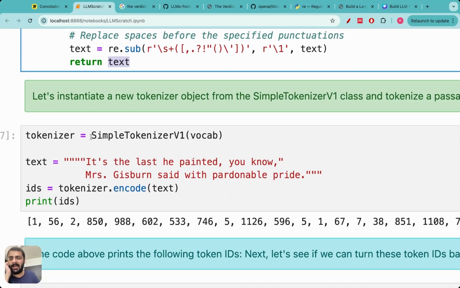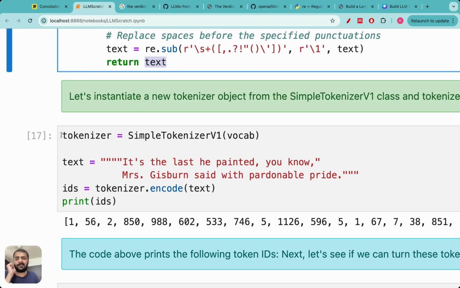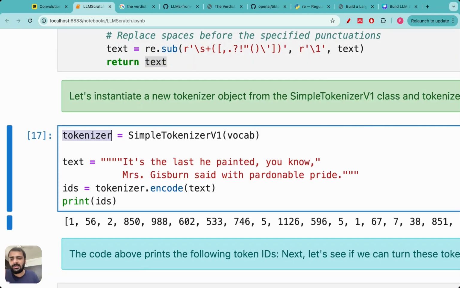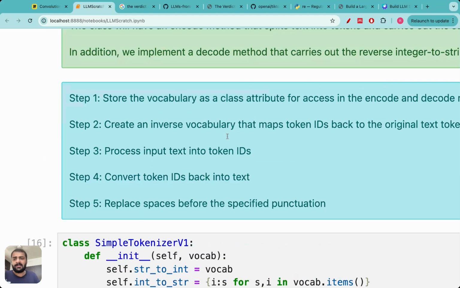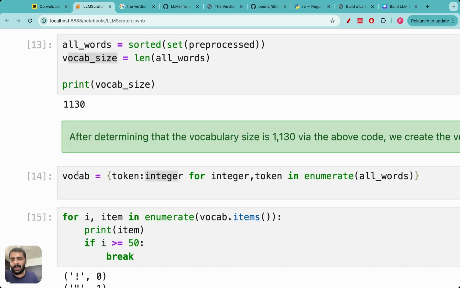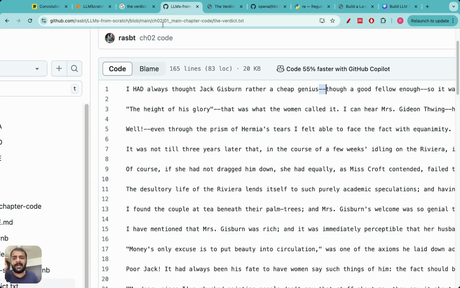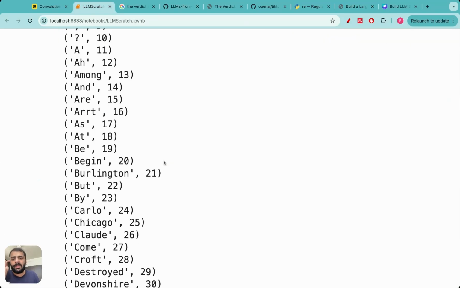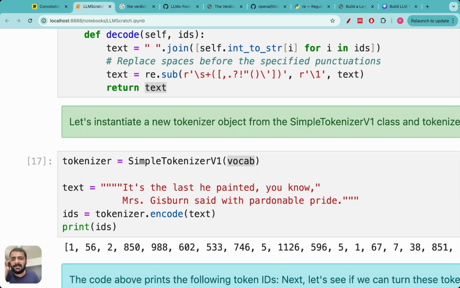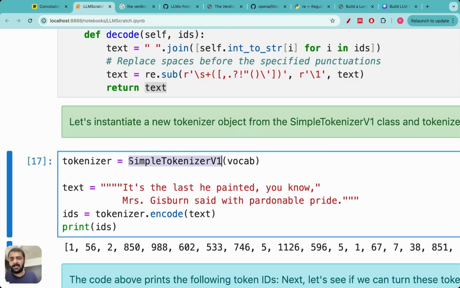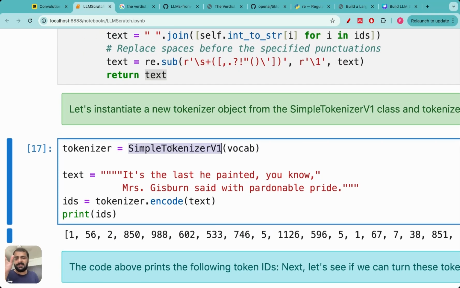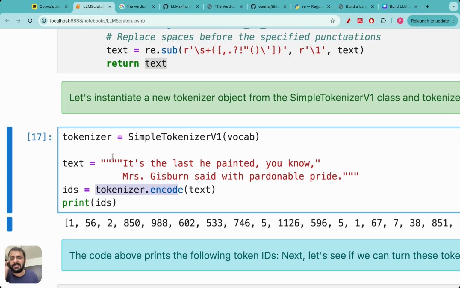Once we create a tokenizer class, we can define an instance of this class. So I'm creating an instance called tokenizer, and I pass in the vocabulary which I already had defined. If you remember, this is my vocabulary based on this data set. So now I'm creating an instance of this simple tokenizer version 1 class and passing in the vocabulary. Once an instance is created, I can access two methods, encode and decode. But for the encode method, I need some text, right?